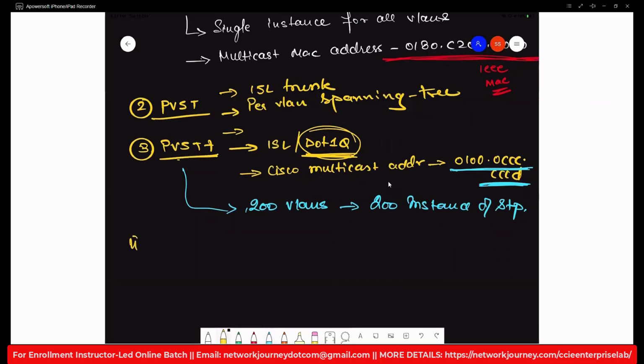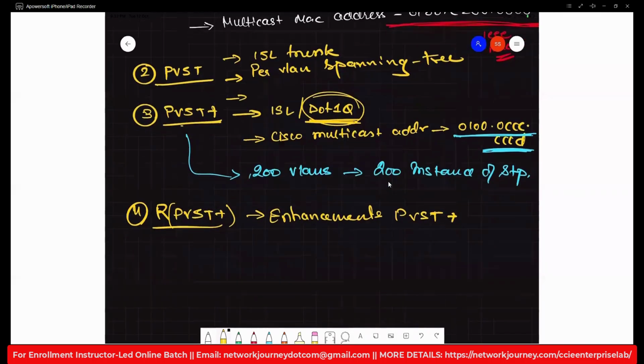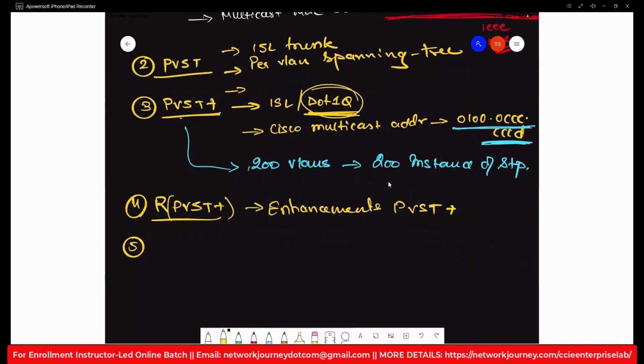After that, we got rapid PVST plus, which is rapid per VLAN spanning tree. It has enhancements to your PVST protocol. What are the enhancements involved? This topic I'm going to take tomorrow. And then after that we have MSTP, which is known as multiple spanning tree. It is going to solve some of the limitations that we have in PVST plus or rapid per VLAN spanning tree.